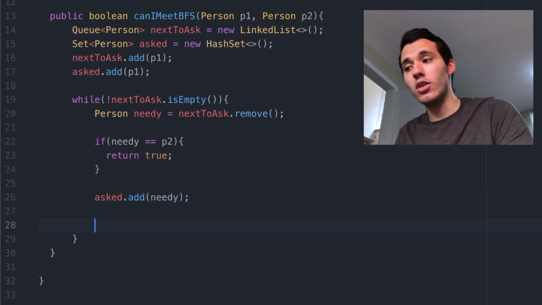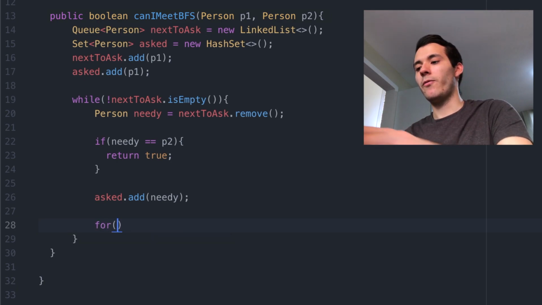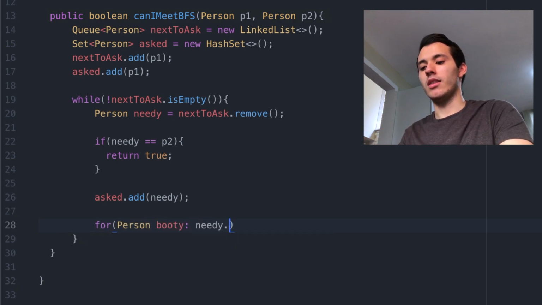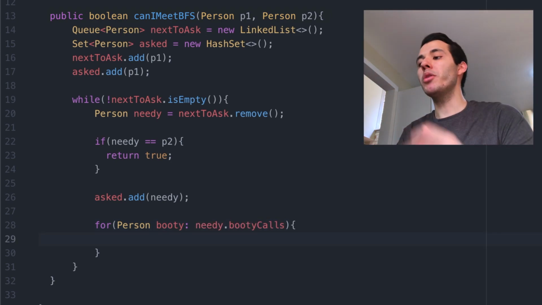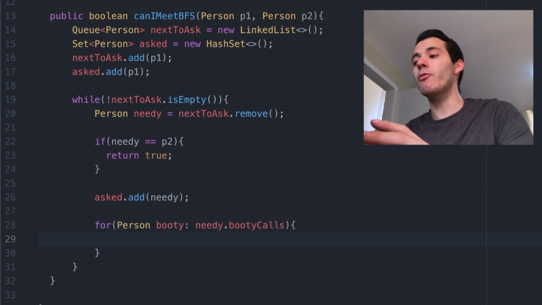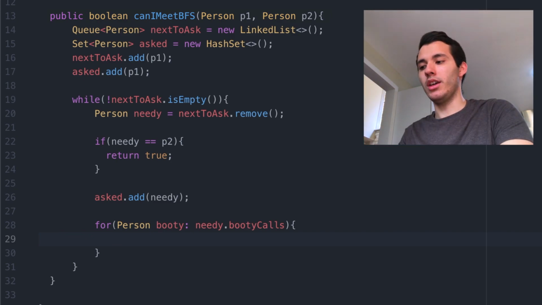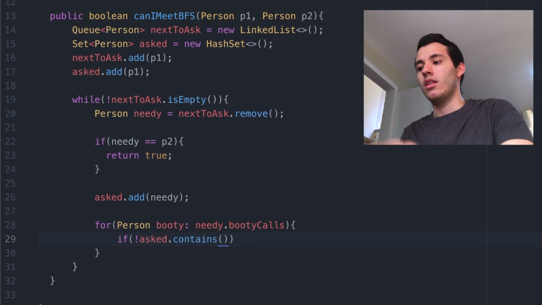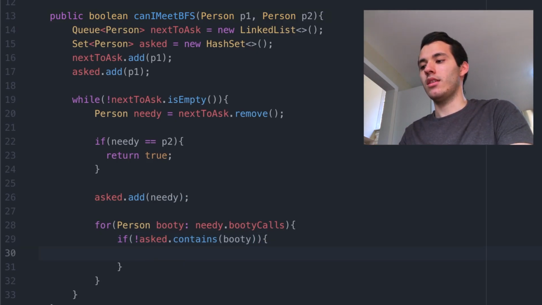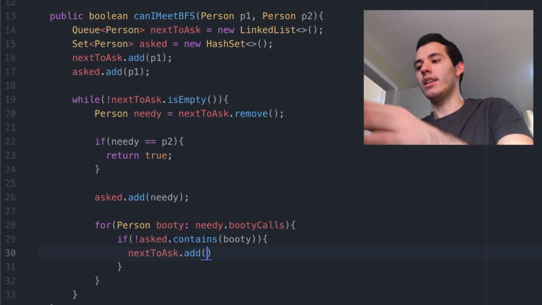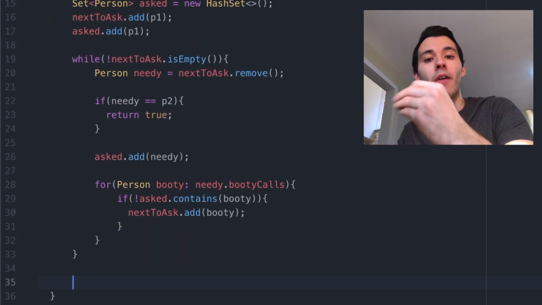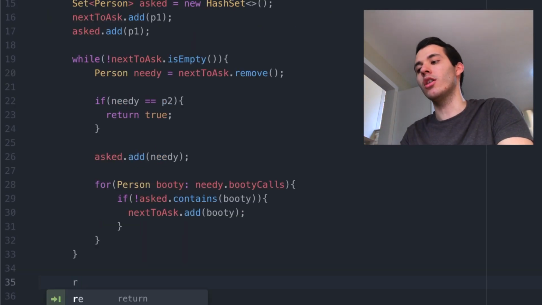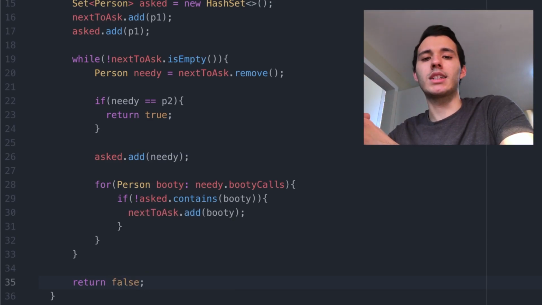And now we need to add to the queue this person's booty calls. So we do that for each Person, and we'll call it booty, in needy.bootyCalls. But we will only include that person in the queue if we haven't asked him already. So if asked doesn't contain booty, then nextToAsk.add(booty). If we have already asked all the people in the group, that means we didn't find the person and we just return false. And that's it, that's BFS.